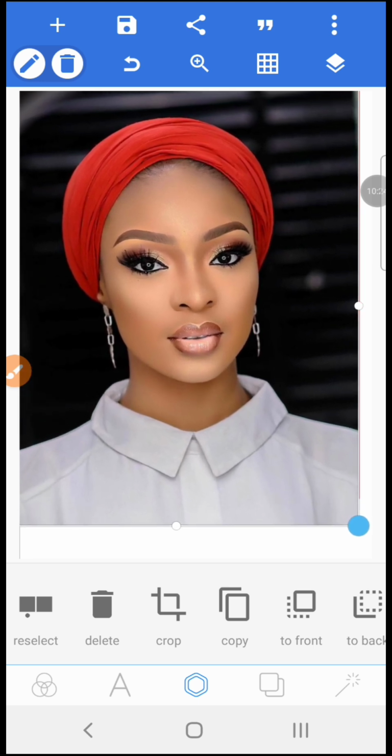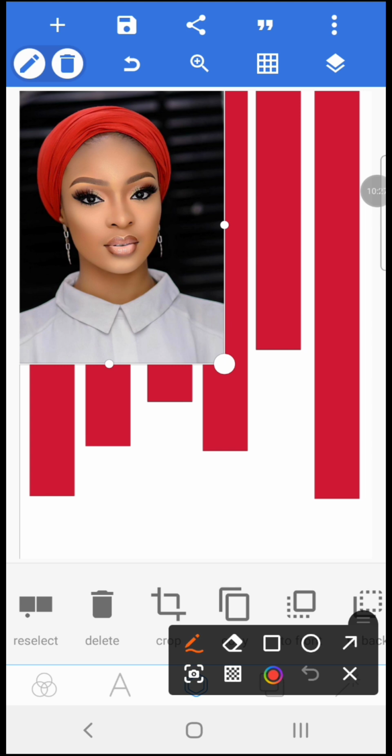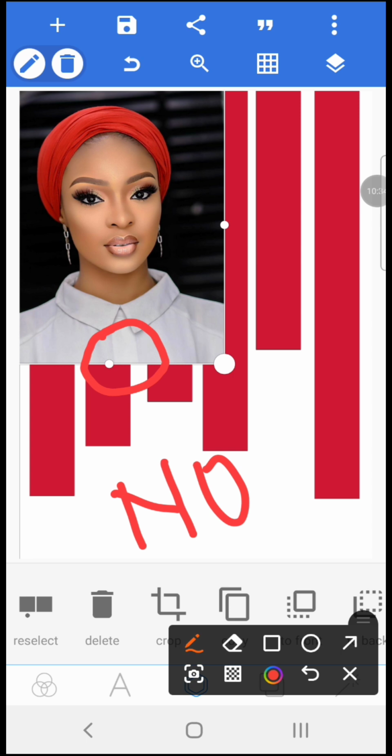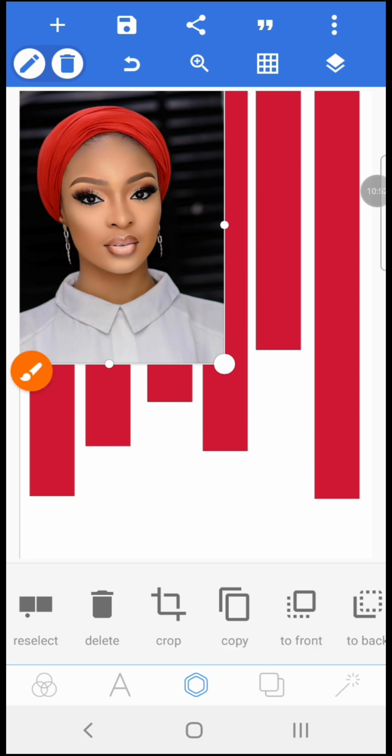Now let's enlarge these. I told you in our previous video that for you to enlarge a picture, don't make use of this node. Don't make use of that node, but rather make use of this particular node. This node will help you to spread or enlarge the picture evenly. But when you try these two nodes, it will rather stretch the picture. So let's try the stretching one.